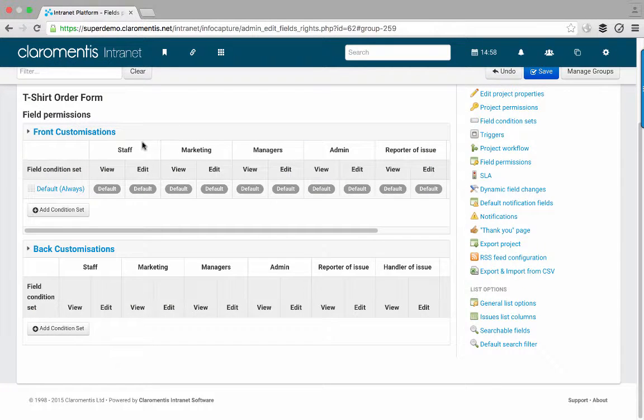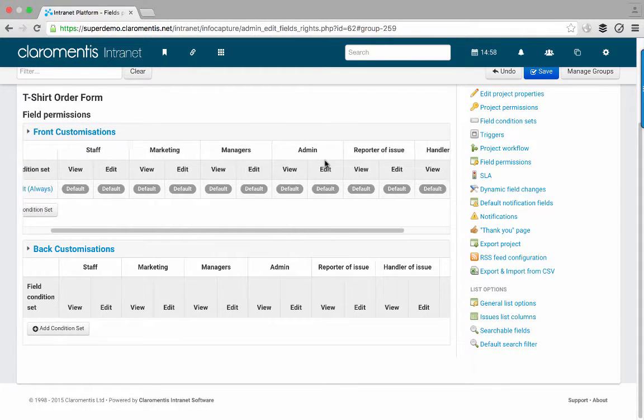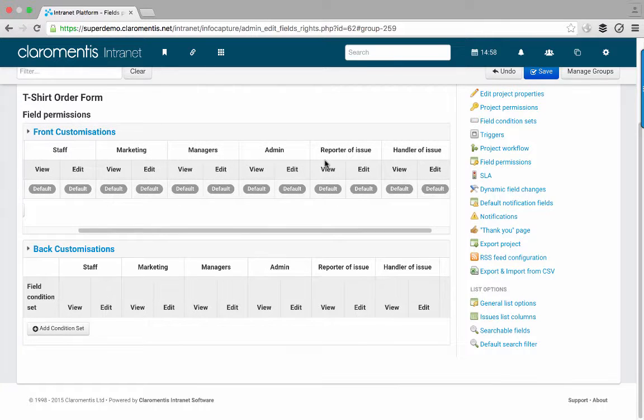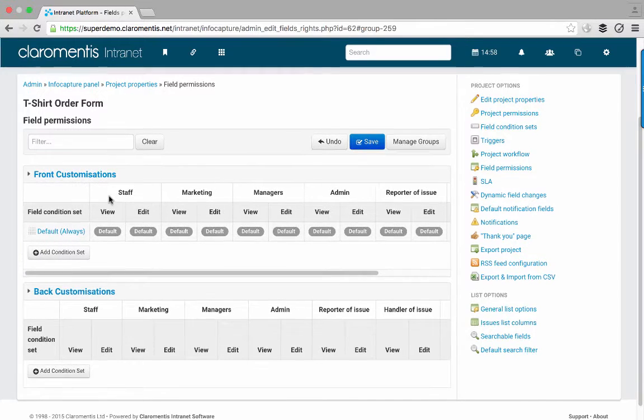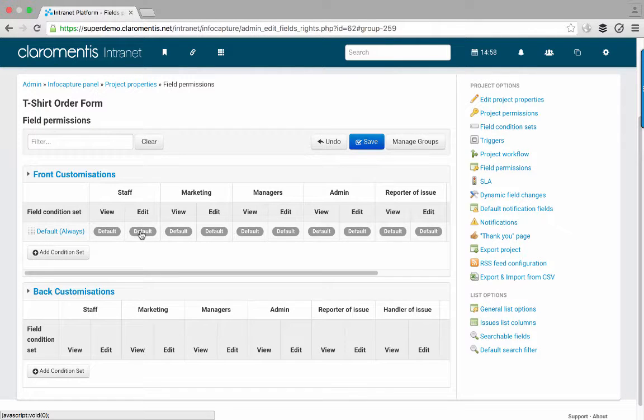Now what you'll see along here is a column for each of your project roles. So we've got staff, marketing, managers and admin. And in addition to that we've got reporter and handler. So what we can do is define whether or not each project role should have view rights and edit rights. So it could be in some scenarios that some people have permissions to view the field, but they don't have permissions to edit it.